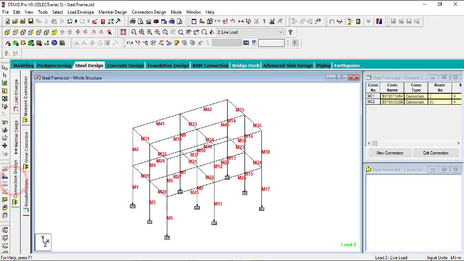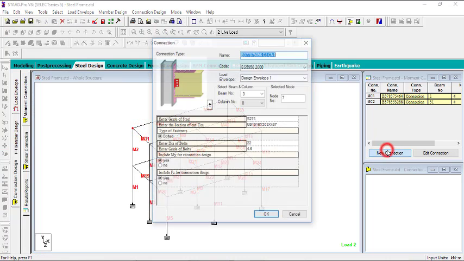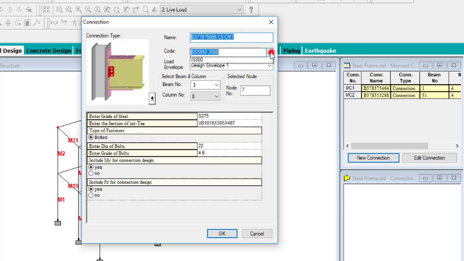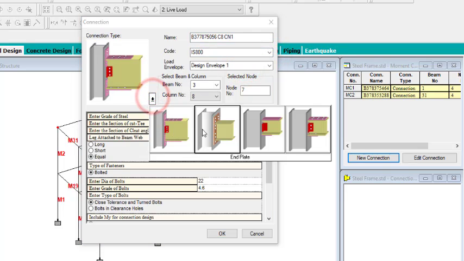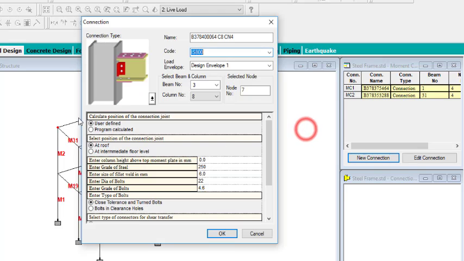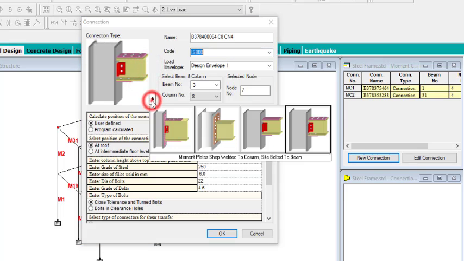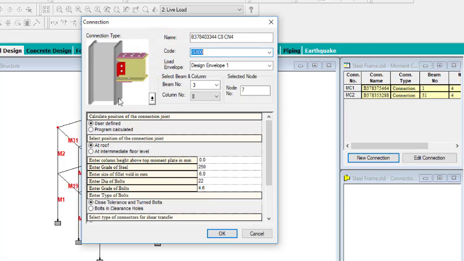So even if you use the IS, I showed you there are two codes. Let me go to connection design. Let me try to design for this particular node. Click on this node and then click on new connection. Then this time around, let's decide to use the IS 800. Okay, and then let me use this one. The IS 800 has about 4. Okay, the BS is just 2. So let me use this one, and then let me just use all this and then click on OK.